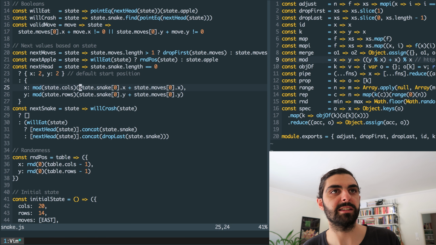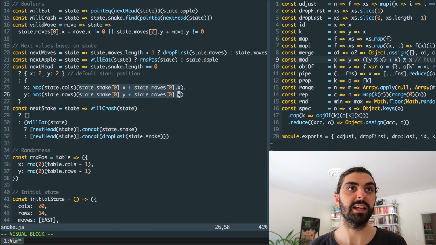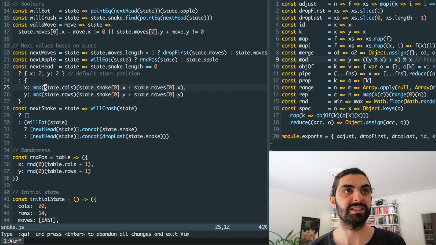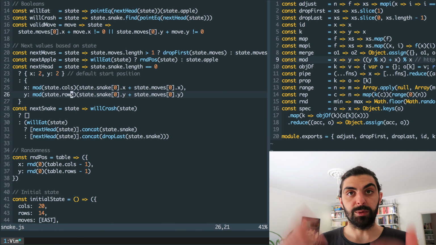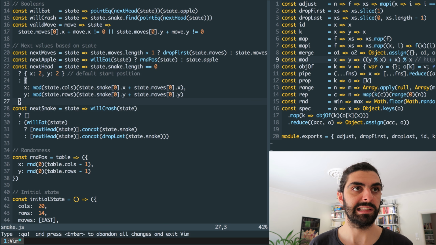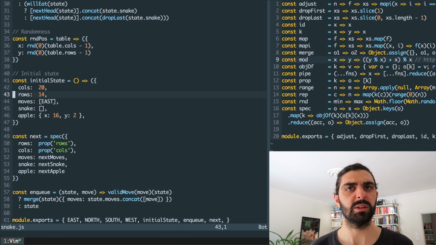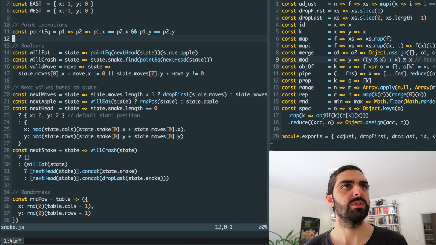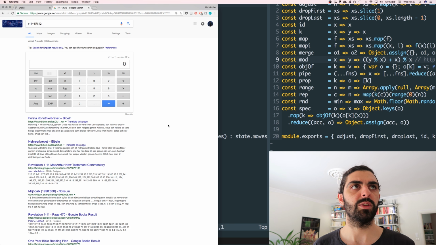So what we're saying is that this is the raw new position, and then we take that position and do modulo of the size of the rows or the columns, depending on which one we're working with, so that we wrap around. That's next head, and next snake is based on that next head essentially. The randomness we've talked about, the initial state we've talked about, next we've talked about, and Q we've talked about. Have we actually talked about everything now? I think we've talked about everything, and that covers it.